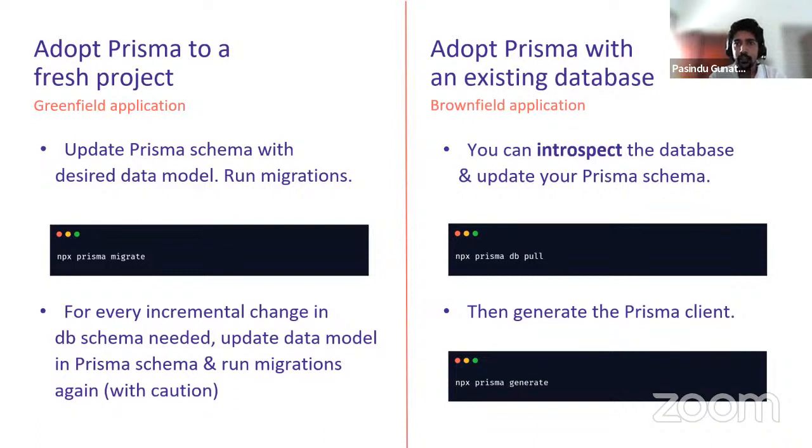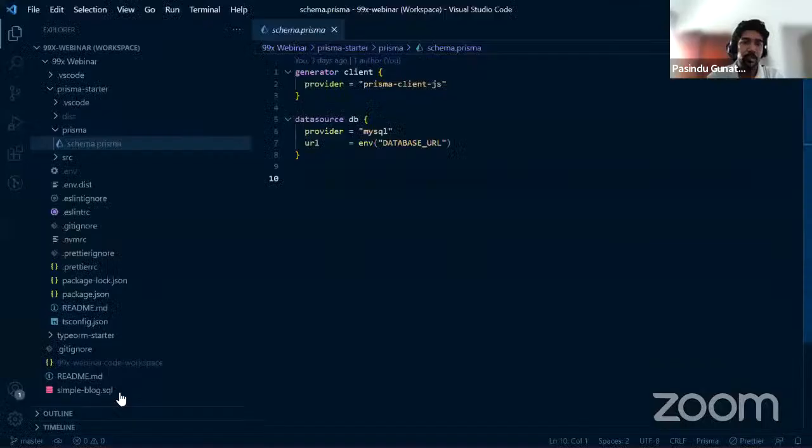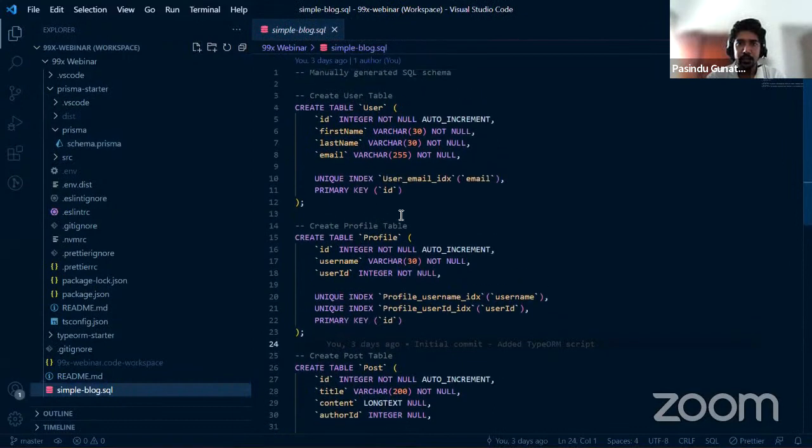We are going to be working on a similar case to a brownfield application, where you'll be having an existing database. So let's do an introspection first. That's why we came up with this .sql file. If we take a look at this, it has those three entities that I represented to you earlier.